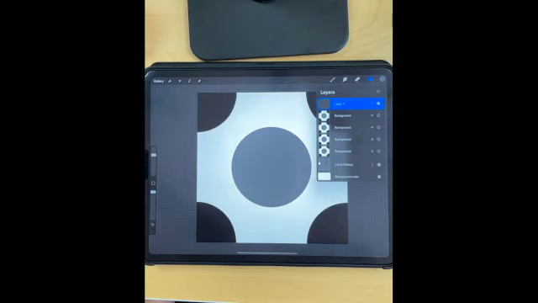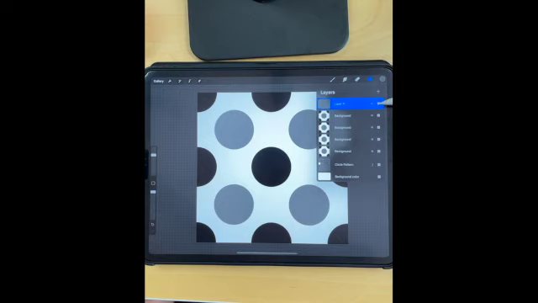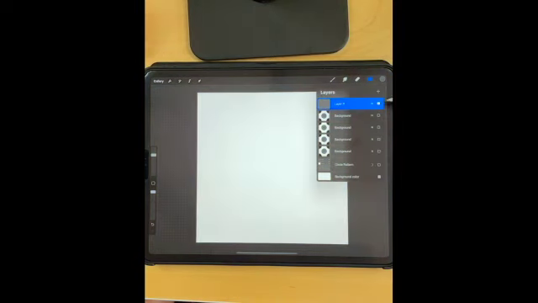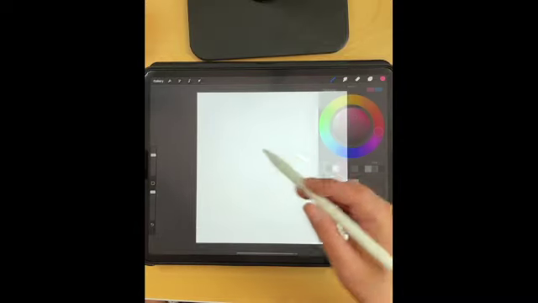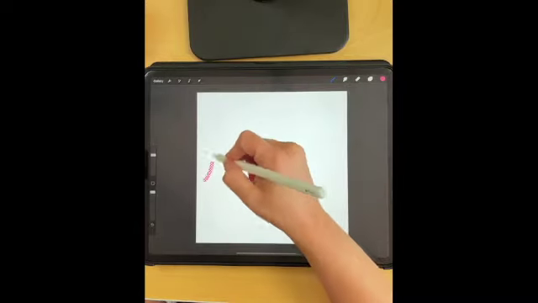What I'm going to do is add a new layer, and I'm going to use that trick to tap and hold on this layer so that it only selects that one layer. And then I'm going to pick a color. I'm just going to go with something bright here, so you can see a bright kind of pink color, and test it out.